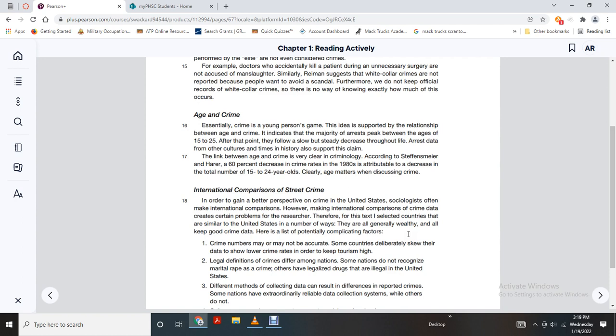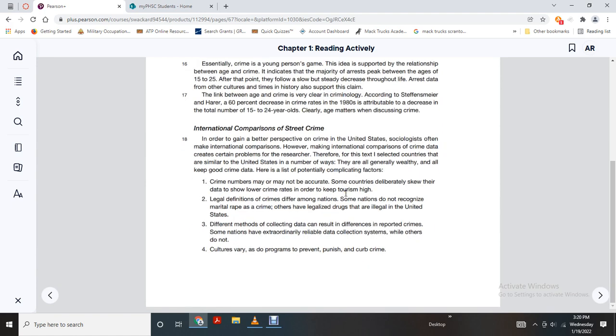Arrest data from other cultures over time and history also support the claim that the link between age and crime is very clear. According to criminologist Steffensmeier, the 60% decrease in the crime rate since 1980 is just attributable to the decrease in the total number of 15 to 24-year-olds, making age clearly a factor in the discussion of crime.